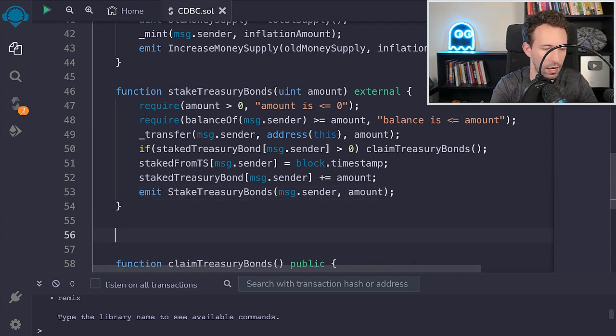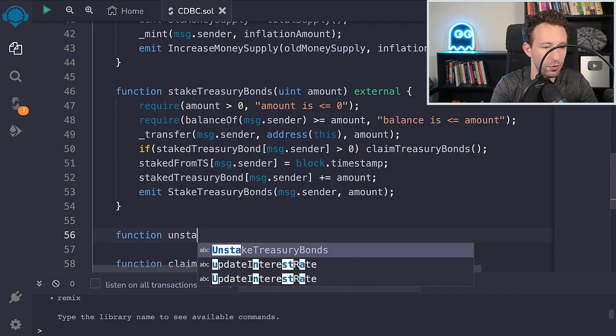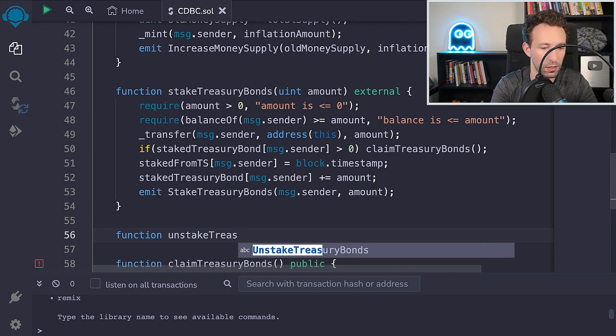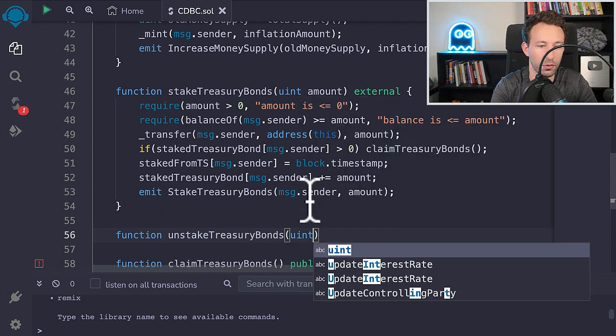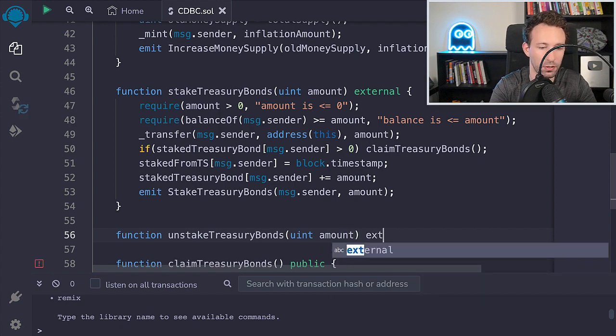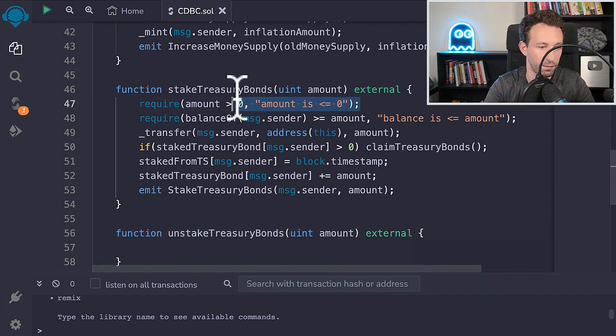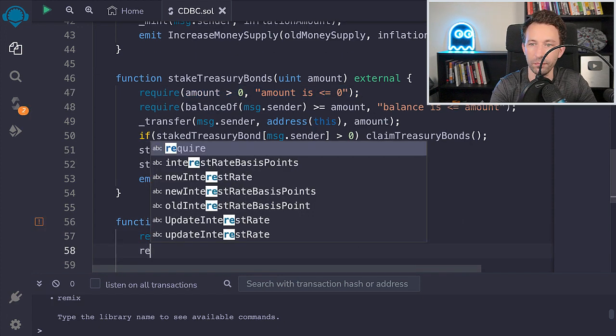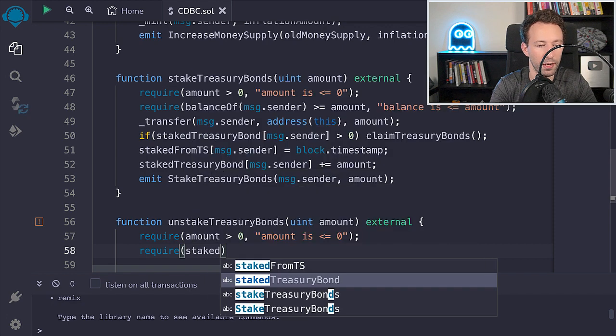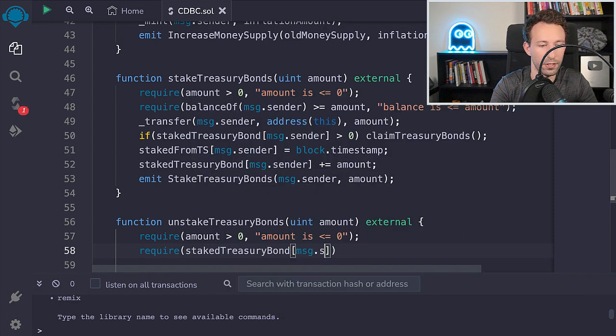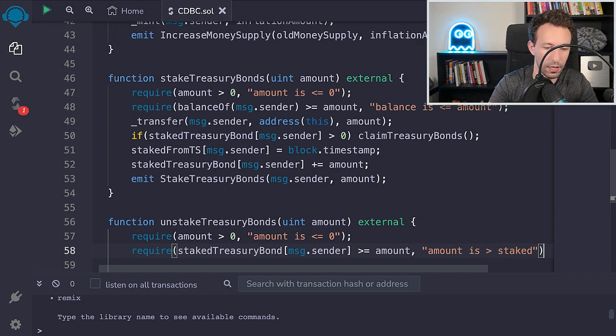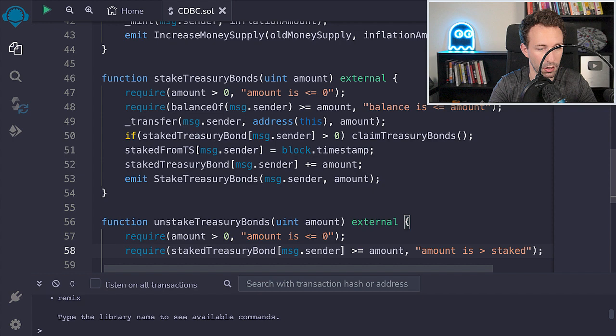Great. So next step, we are going to create the opposite function, unstake treasury bond. And we also need to specify how much we want to unstake. And so the first require will be the same as before. After, we're going to require that the stake treasury bond of the sender is above the unstake amount. Okay, so here let's close this.